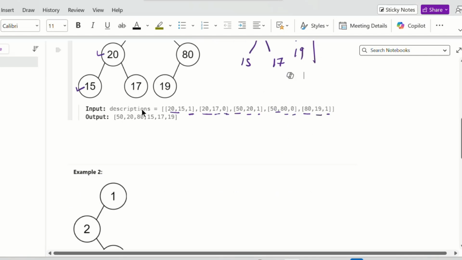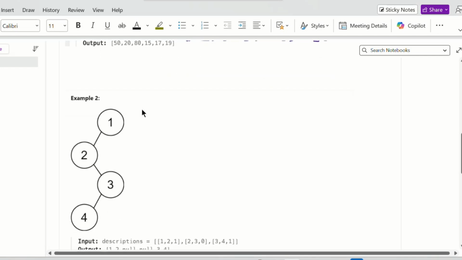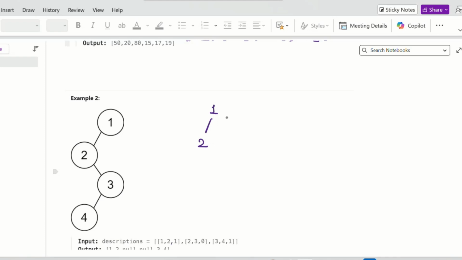If we look at the second example given in the question, it is 1, 2, 1. So 1 is the parent, 2 is the child, and this is the left child. Then 2 is the parent, 3 is the child, and this is the right child. And 3 is the parent, 4 is the child, and this is the left child. So this will be the binary tree possible using this description vector.